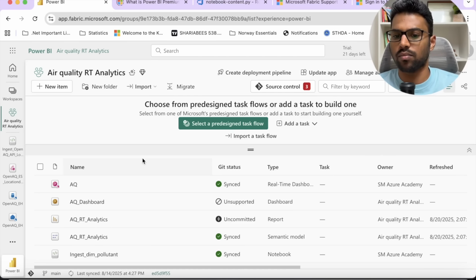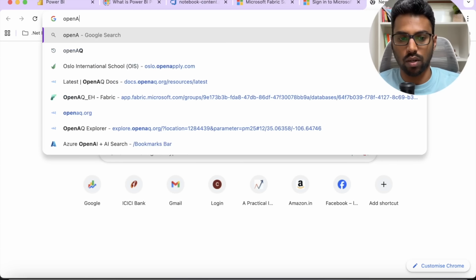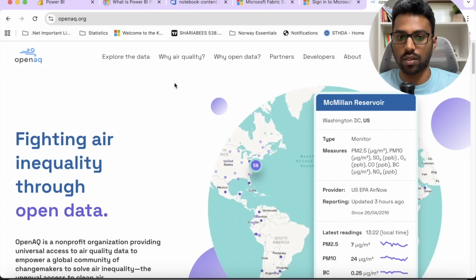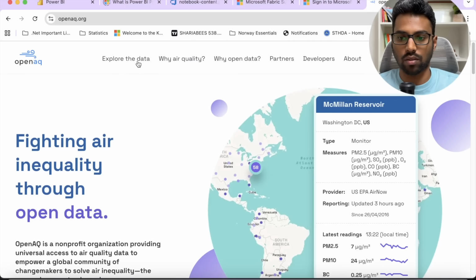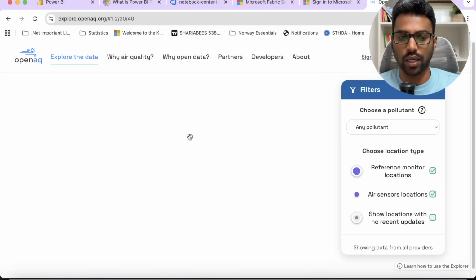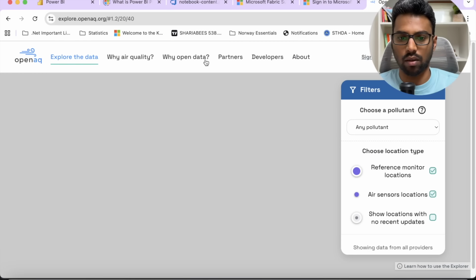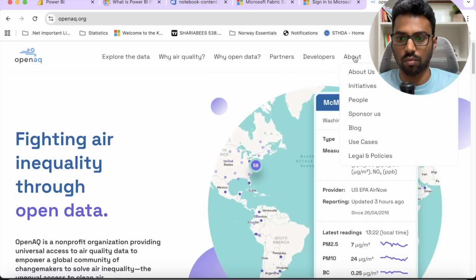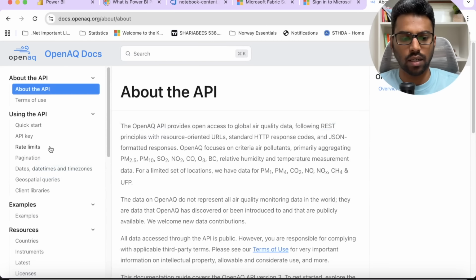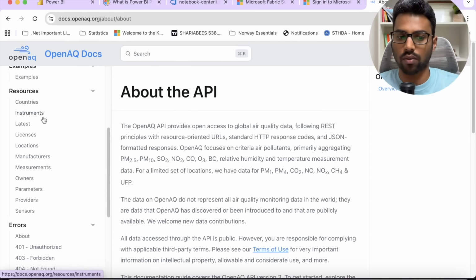So do not restrict yourself to only these two API resources. As I've already mentioned, if I can quickly navigate to OpenAQ.org, we have already looked at quite a lot of API resources, right? If you navigate to explore the data and look at the documentation real quickly, you can go to developer documentation and get started. On the left hand side, you can clearly see there are quite a lot of resources. We already talked about it during the start of the course.